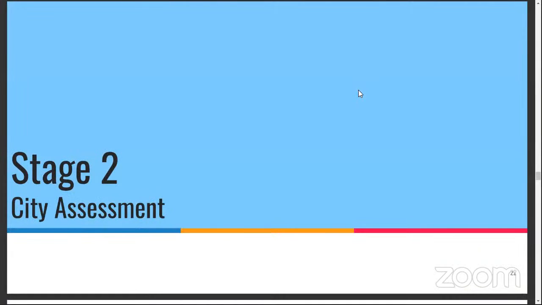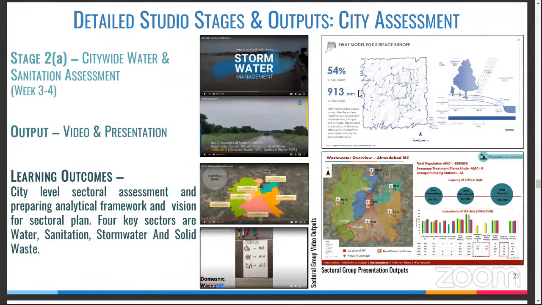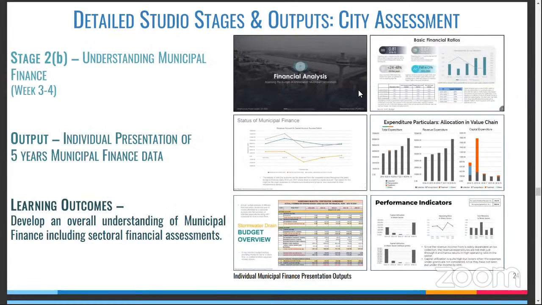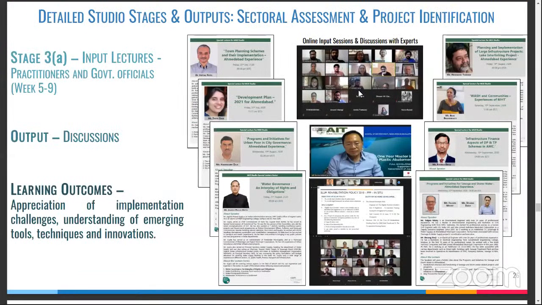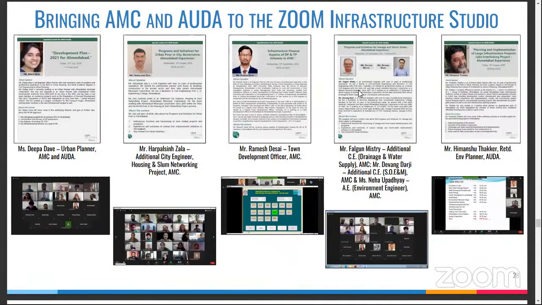Stage 2 was city level sectoral assessment and preparation of an analytical framework and vision for a sectoral plan with the four key sectors: water, sanitation, stormwater, and solid waste. Further, to develop an overall understanding of municipal finance, including sectoral financial assessments. Stage 3 was sectoral assessment and identification of projects. Appreciation of implementation challenges, understanding of emerging tools, techniques, and innovations. This was done through input lectures by practitioners and government officials, workshops, and hands on exercises, and by bringing AMC and ORDA to the Zoom infrastructure studio to facilitate data gathering.